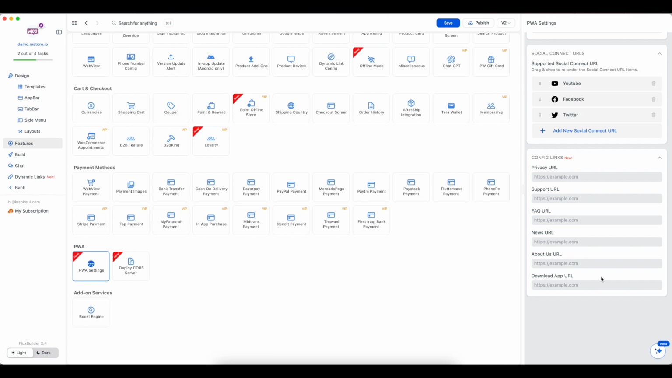There are so many more features waiting for you to explore in version 2.4. You can find a full list in the description below.